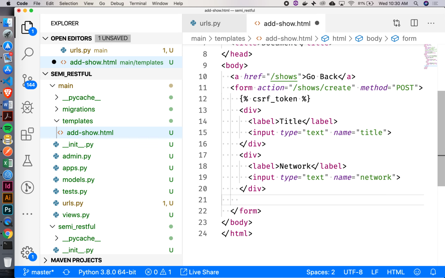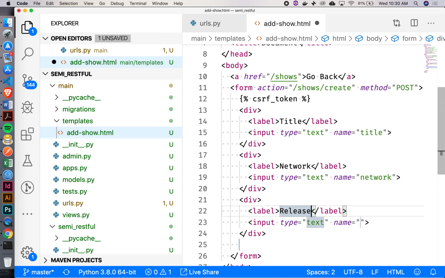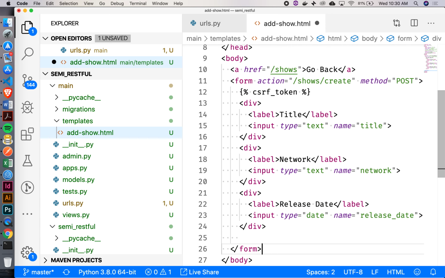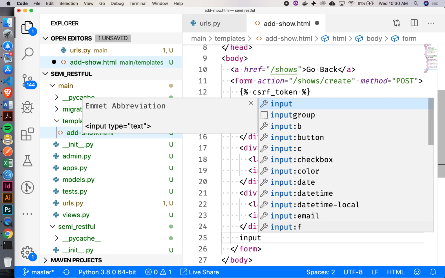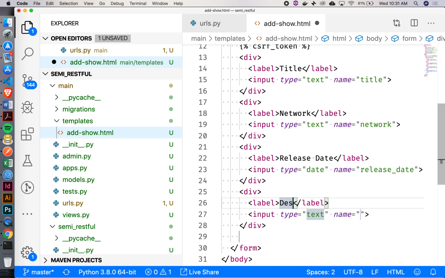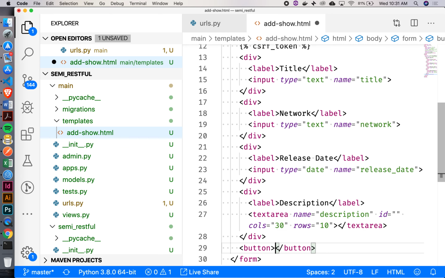Okay, and then we need a date field for the release date, right? So same thing here. Release date. And I'm going to change this type to Date. It'll give me a nice little date selector, which will come in handy. And then finally we want a text area, because it's going to be one of those big fields where we can type lots of stuff in. We'll say this was description. I'm going to change this to the text area. Description. And then I need a button to submit the form, right?